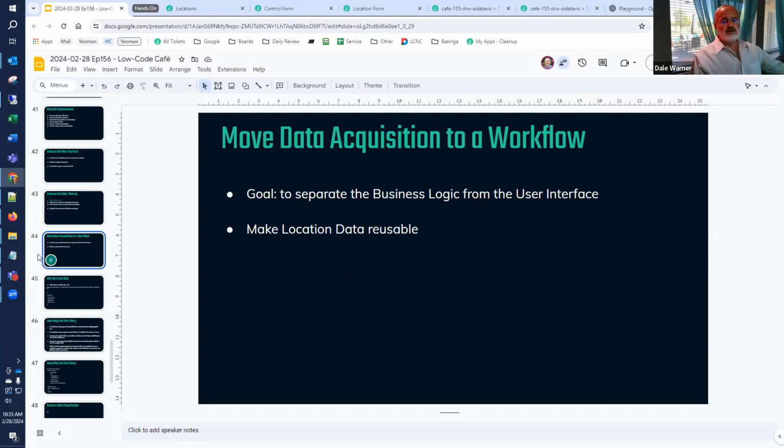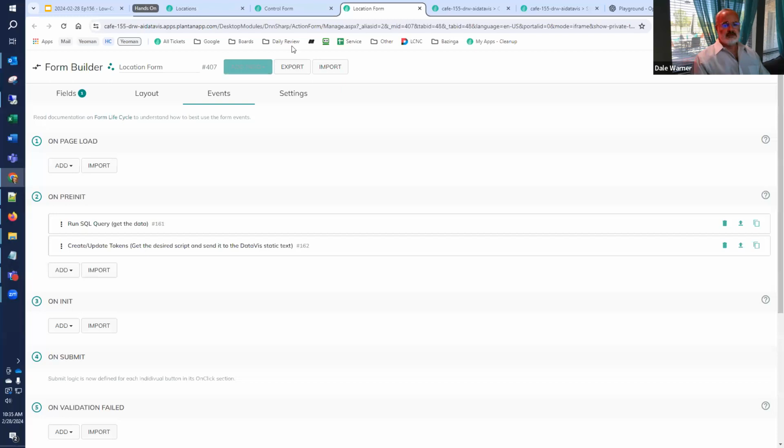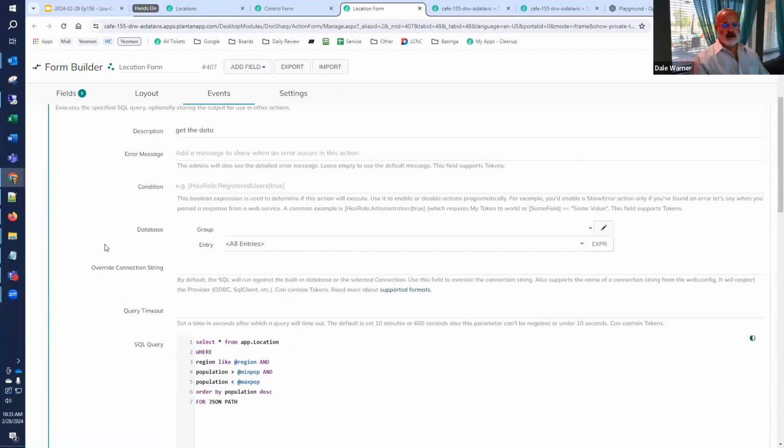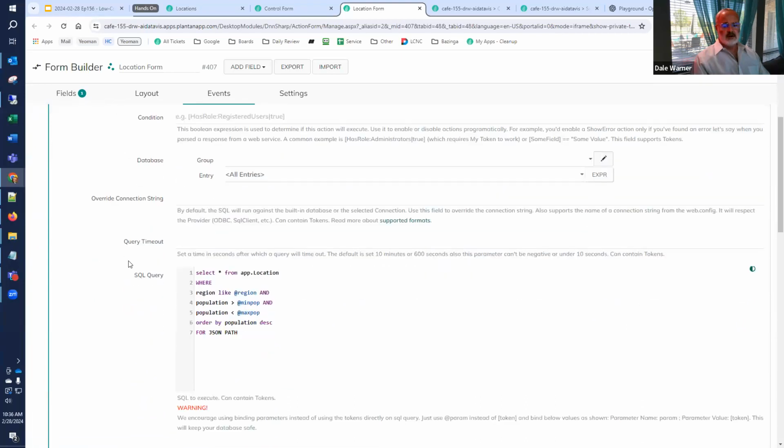I set as a goal at the top that we could change this to a workflow. So the idea is that if we separate our business logic from the user interface, now the user interface just gets simpler and simpler. Our business logic right now, this running of the SQL query, is happening right here on one action. But we can take this SQL and just move it into our new workflow.